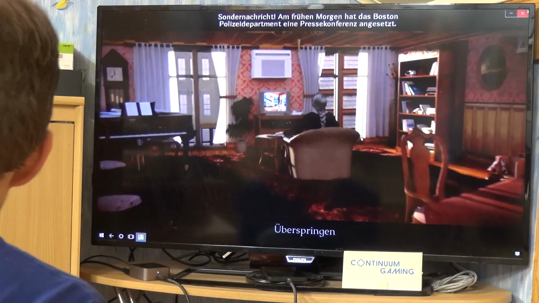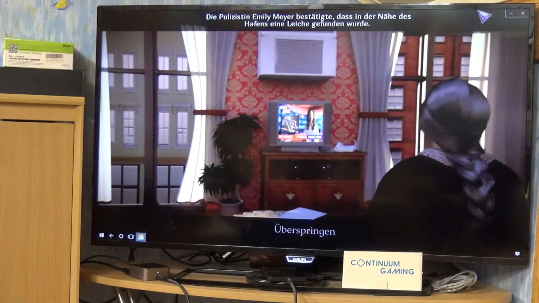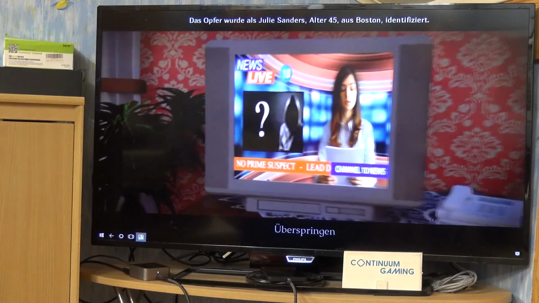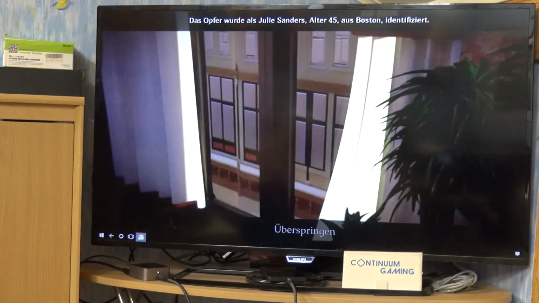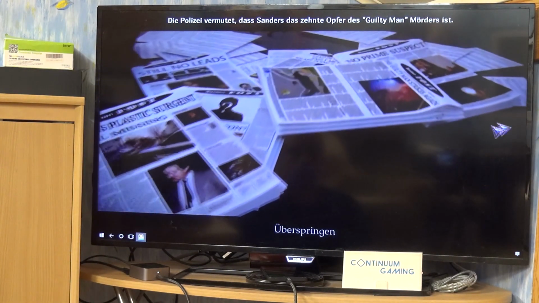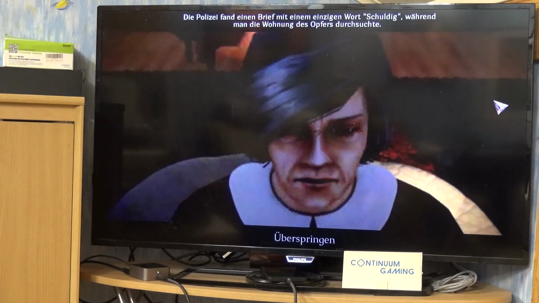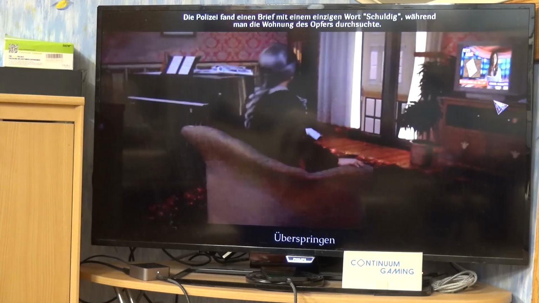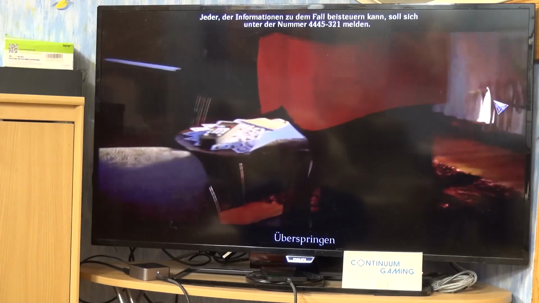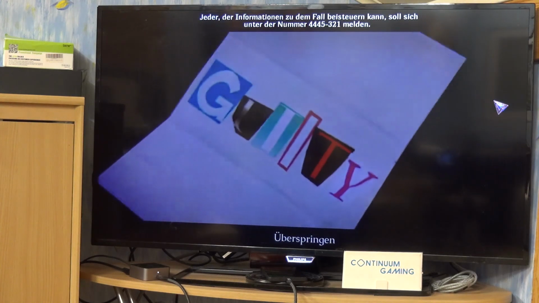Breaking news. Earlier this morning, the Boston Police Department called a press conference where lead detective Emily Meyer stated that a body was found near the harbor. The victim was later identified as Julie Sanders, age 45, from Boston. Sanders is now considered the 10th victim of a serial killer called the Guilty Man. Police found a letter containing the single word guilty while searching the victim's apartment. Anybody who has any information about the case should call 444-5321. Guilty.